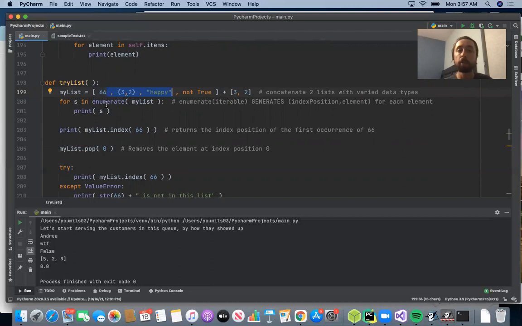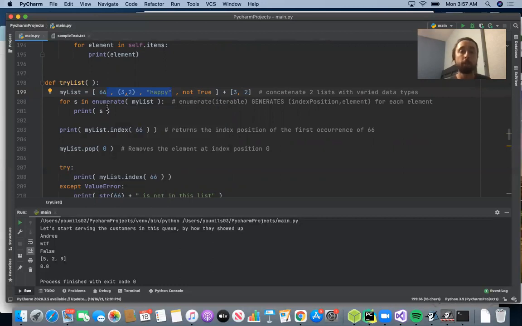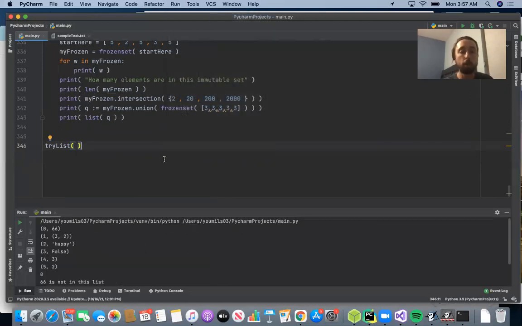And then you could say for S in enumerate of my list. Remember we talked about how enumerate is a generator that returns tuples, where the first element in each tuple is the index position. The second element in each tuple is the element that was at that index position. So anyway, let's go ahead and try running this. I don't want to waste too much time here, but we can go ahead and try this try list function. And I want to show you the output here.